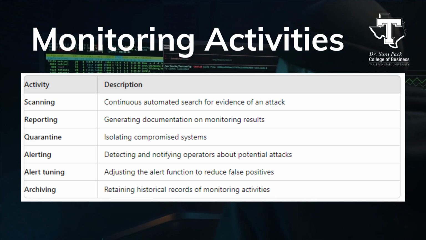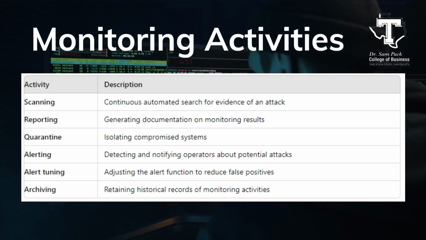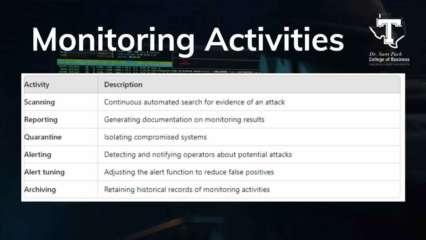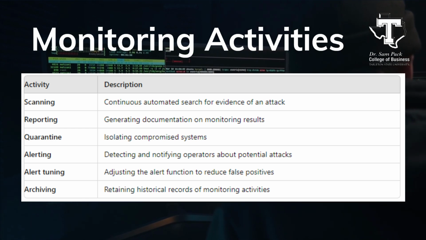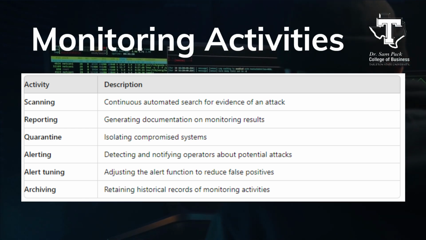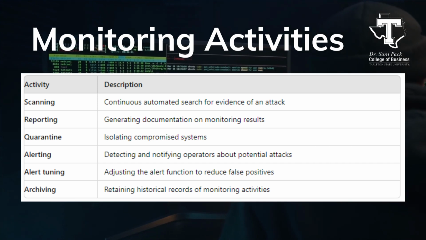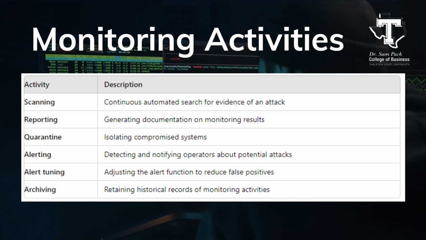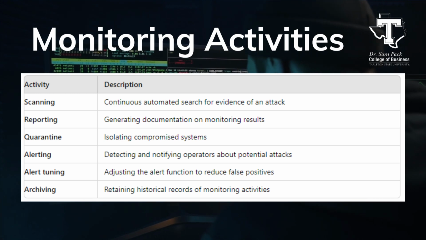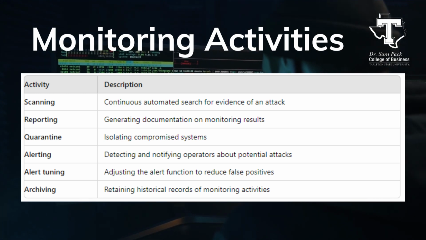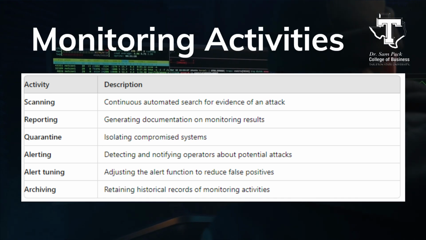Alerting. Detecting potential threats and notifying operators to take action. Alert tuning. Adjusting alert settings to minimize false positives and ensure you focus on genuine threats. Archiving. Keeping historical records of monitoring activities for future reference and analysis. These activities help ensure you have a robust and responsive security monitoring system in place.